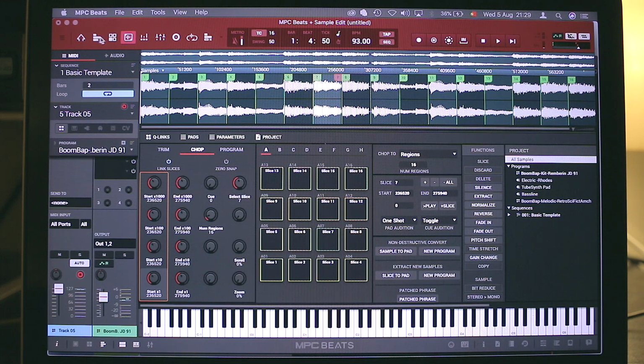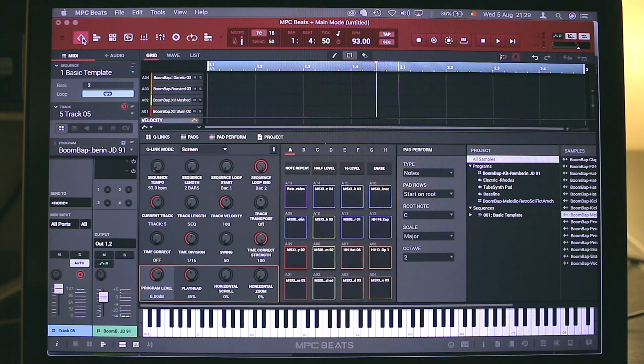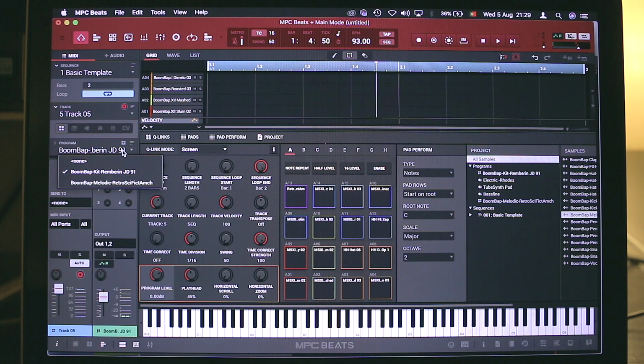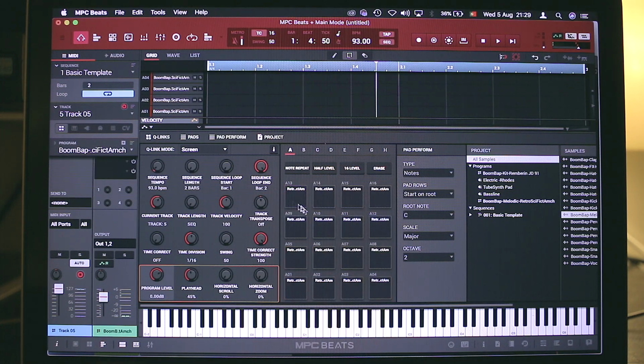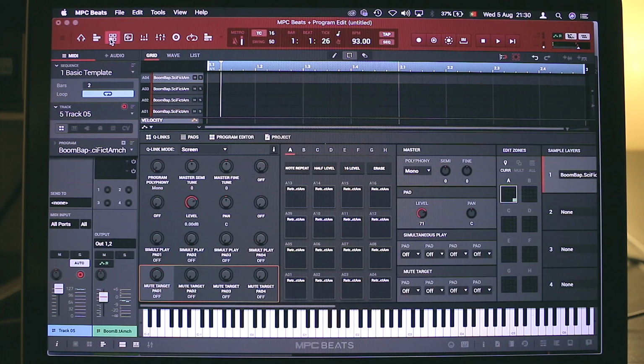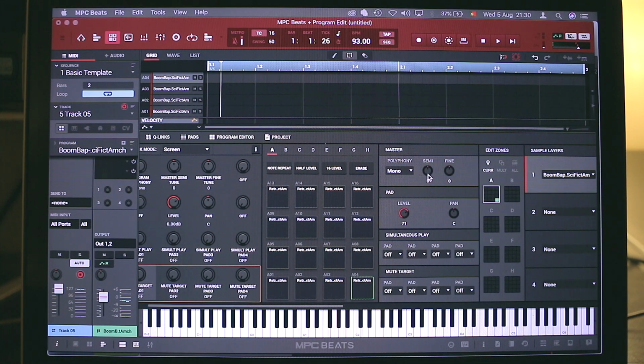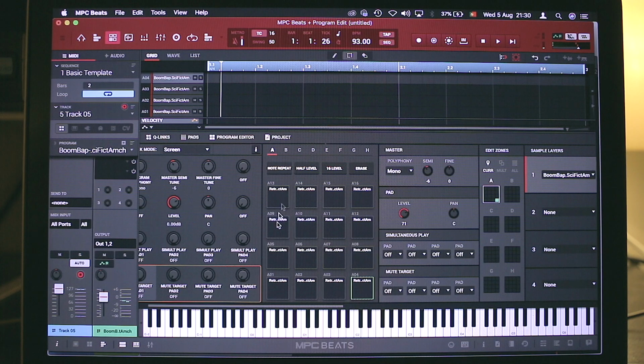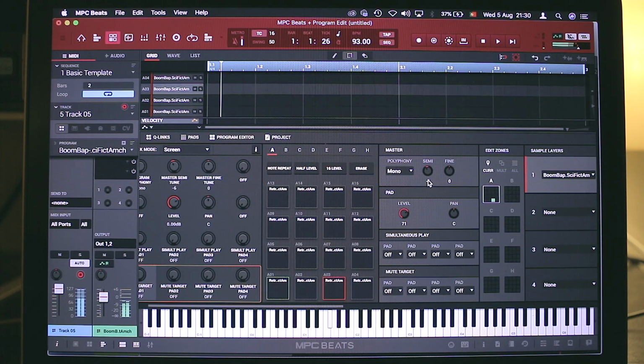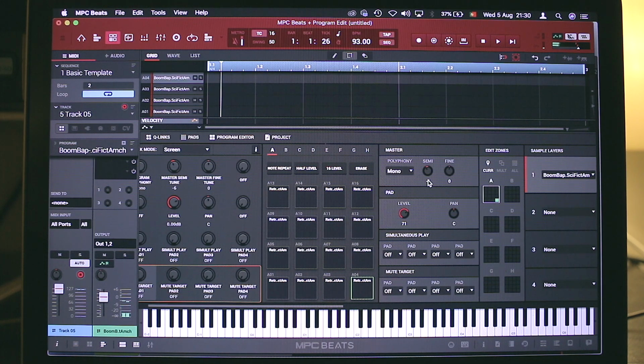Now let's go into the main screen again. Okay, and now we should have that. So let's go here into the program edit. So here I'm going to edit all the slices at the same time. I'm going to lower the pitch about 6, and this is going to affect the entire program. So all the slices are going to be affected. Well, let's have some fun.